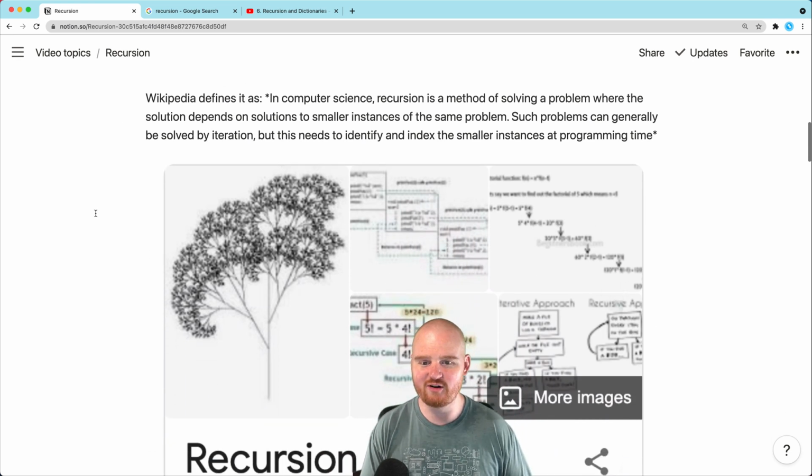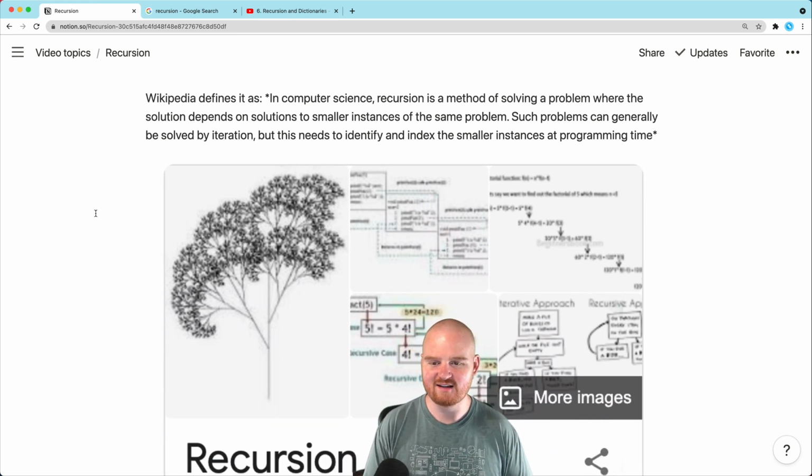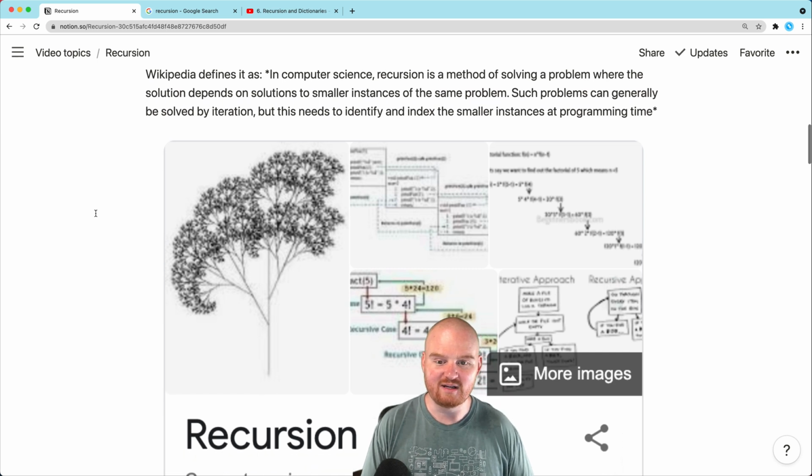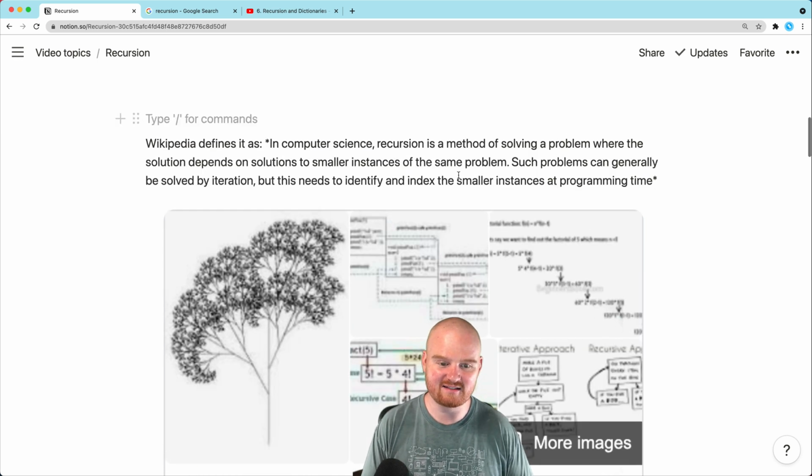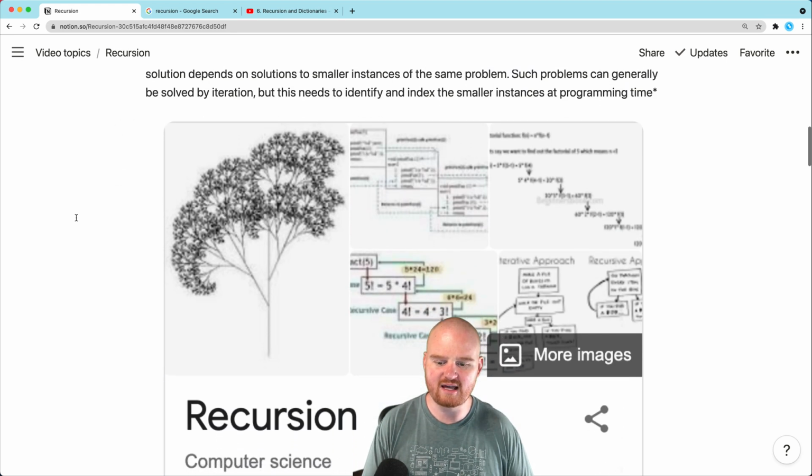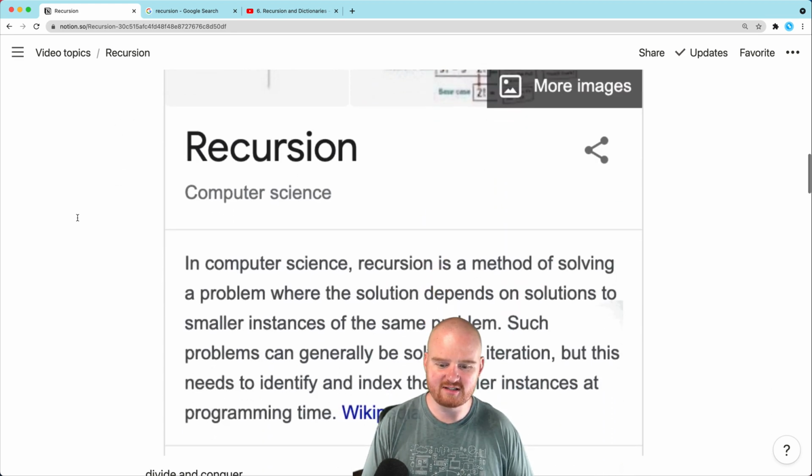If you go down a little further, you'll see that Wikipedia has it defined as: in computer science, recursion is a method of solving a problem where the solution depends on solutions to smaller instances of the same problem. So such problems can generally be solved by iteration, but it needs to identify and index the smaller instances at programming time. All right, so what does that actually mean? Who knows? Hard to say.